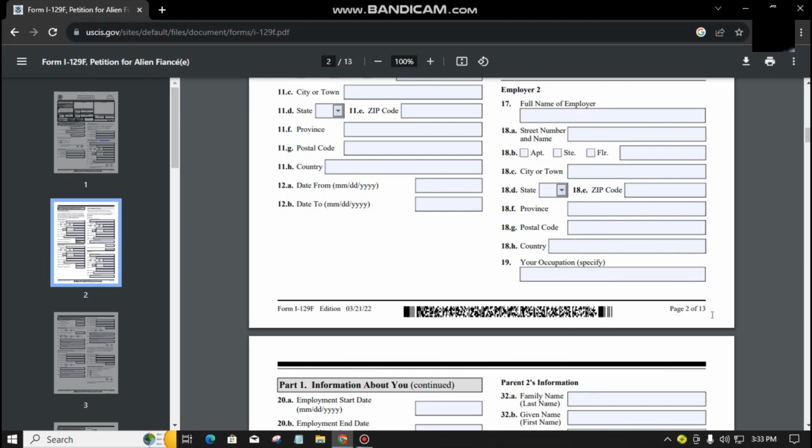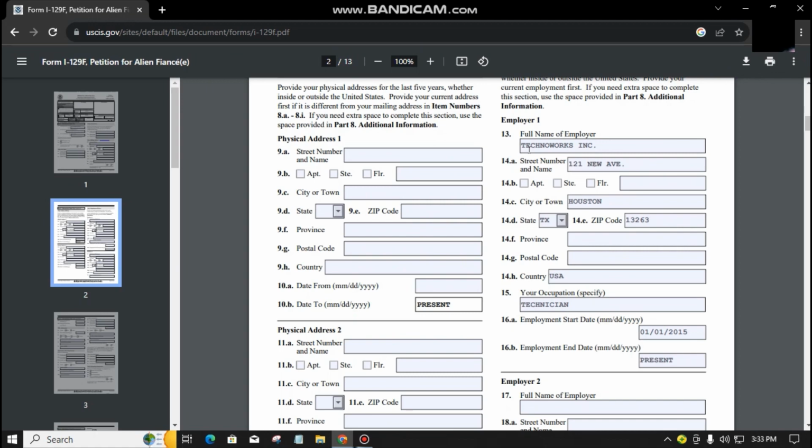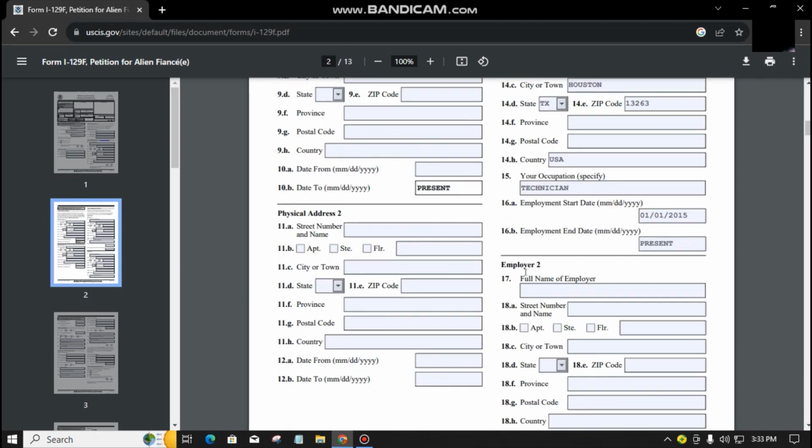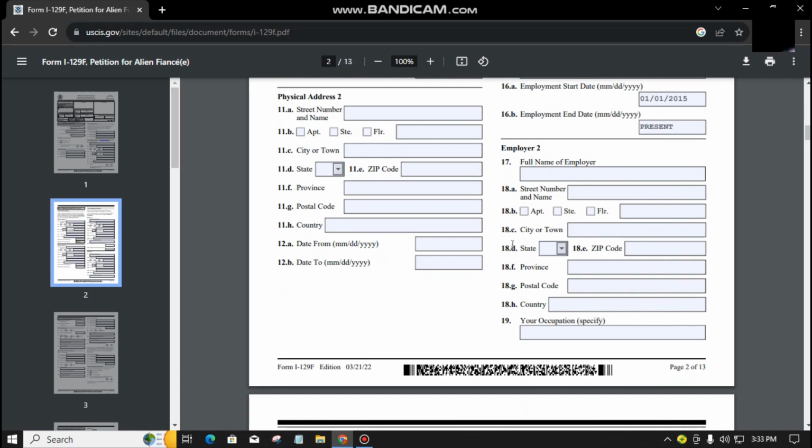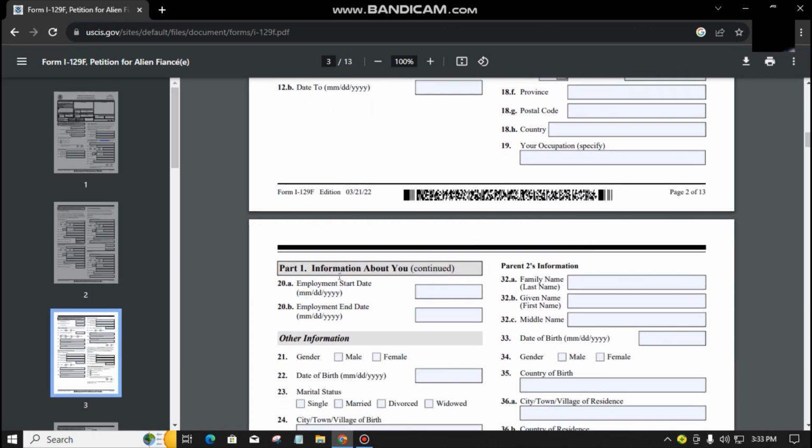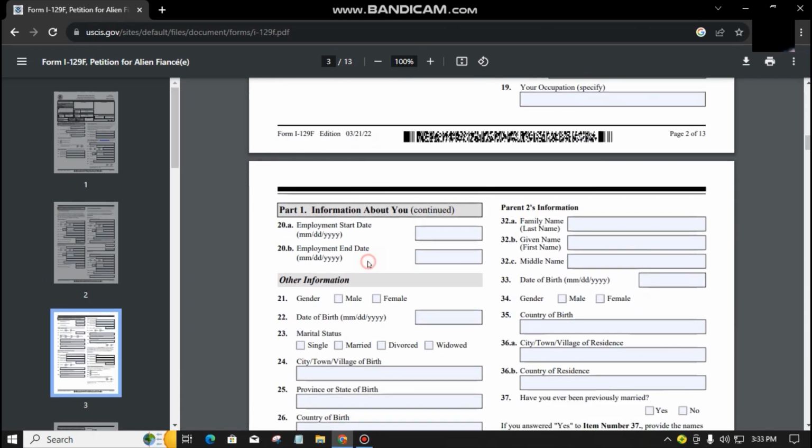For my case, for example, my petitioner has only worked in one company since 2015, so he doesn't need to fill out this part. Now we have to move on. In Part 1, information about you, for 20A, employment start date, we can just leave this blank because it's still a continuation of this one.